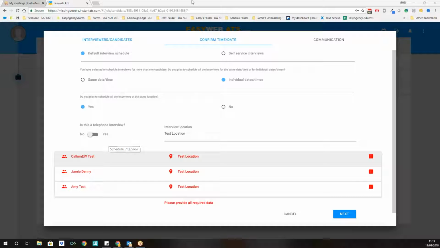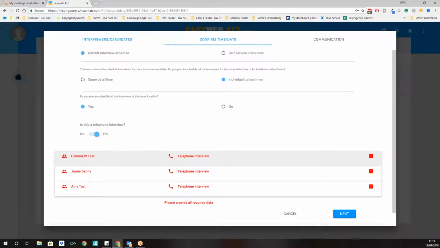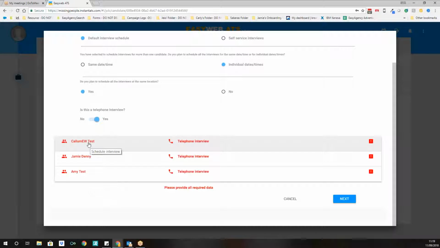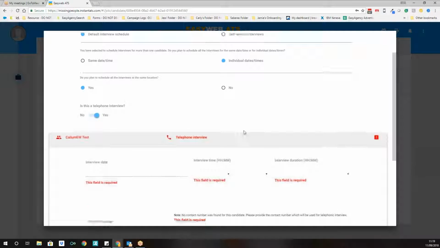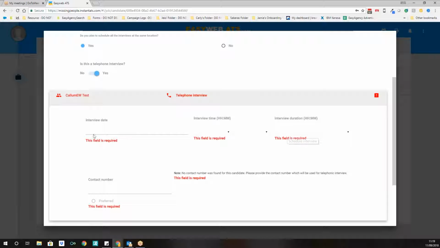If you're doing telephone interviews, you just move that slider across to yes, and then you see here all the candidates are highlighted in red. So all you need to do is click on the person's name. It's a case of filling in the blank, so you fill in the date, the time, the duration, and then if the candidate's provided a contact number, that will then show there.